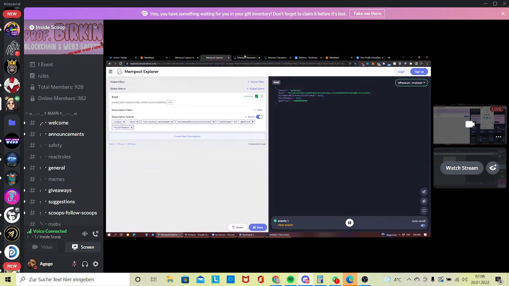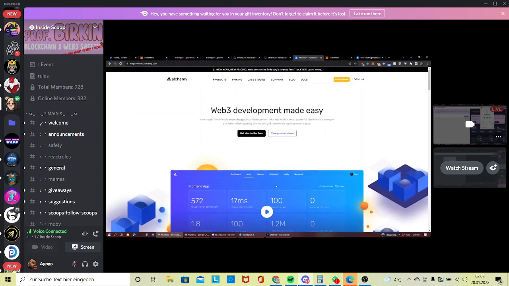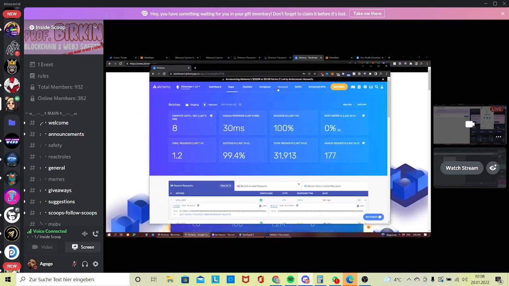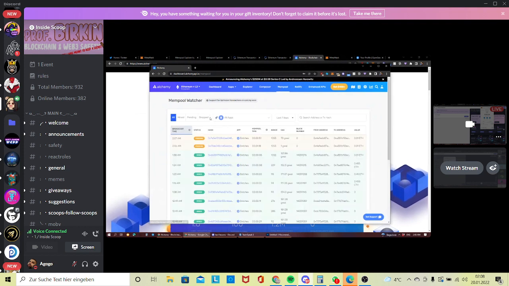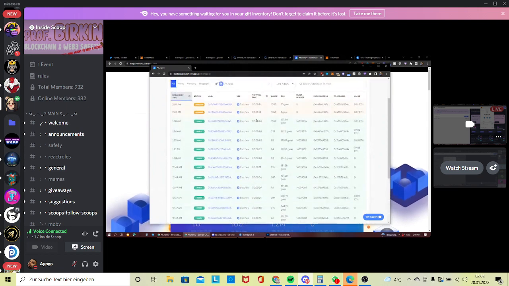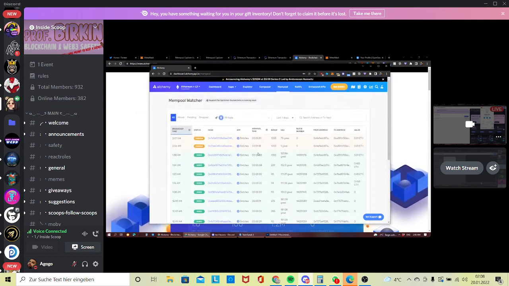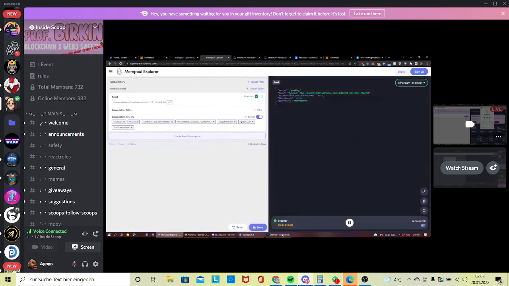But yeah, I'm pretty sure Alchemy has its own mempool up here as well, but it's kind of slow in comparison. But you can see some in-depth data if you're using the node. Cool. Is there anything else anyone wanted to know?